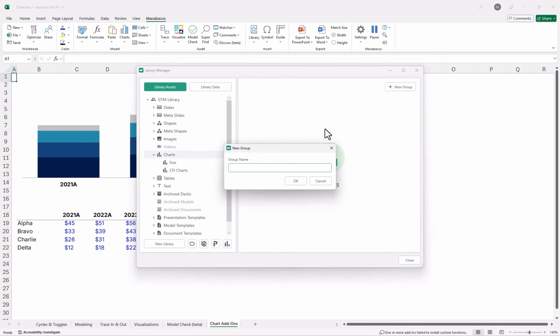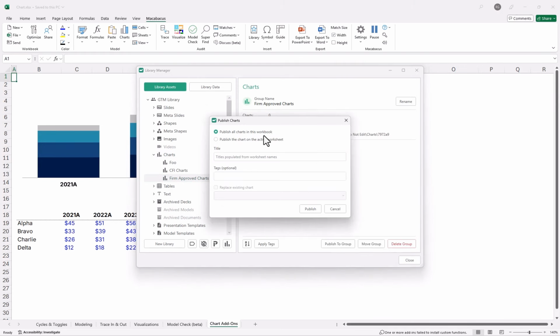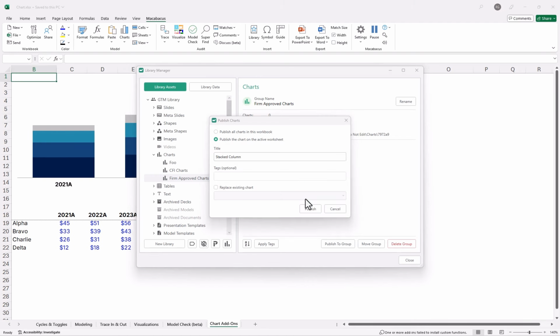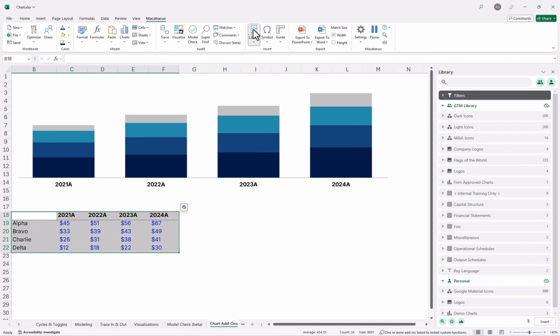Open the Excel file containing the charts and access the Library Manager. Navigate to the Charts section and create a new group, such as Firm Approved Charts. Click Publish to Group and choose either to publish all charts in the workbook or only those on the active worksheet. Once published, charts can be accessed through the library pane in Excel, PowerPoint, or Word. Users can insert charts into their documents and update dummy data with actual data as needed.